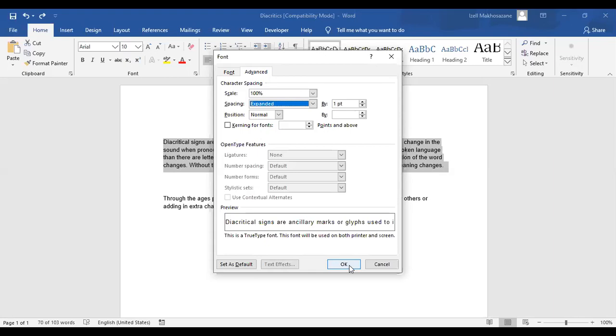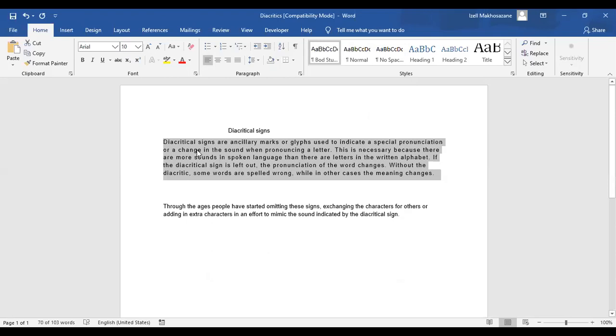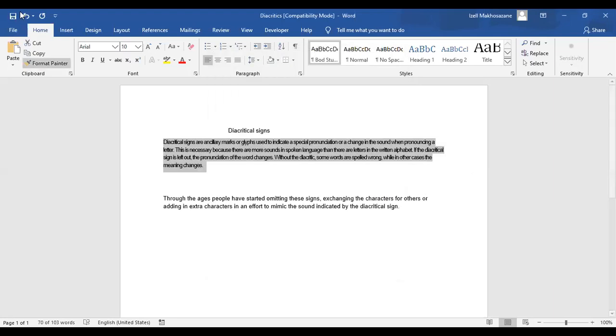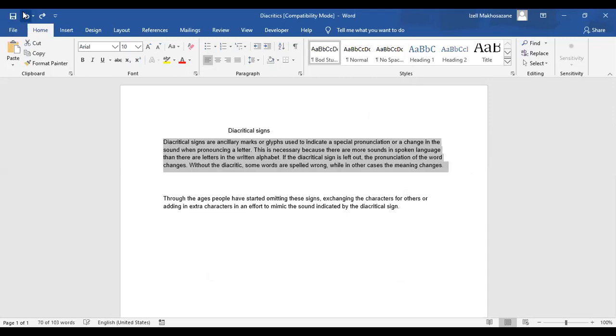Spacing is on normal. If it's on expanded and you are required to change it back to normal, you know what to do. You click on the drop-down list and then you select normal. After you have done that, you click on OK. Then done. So mine is changed to expanded. If they tell you to change the spacing between your text or between characters, to condensed or something different, or to normal maybe, you can choose from the drop-down list. Can you see the difference? Yes. Now let's move to our next one.